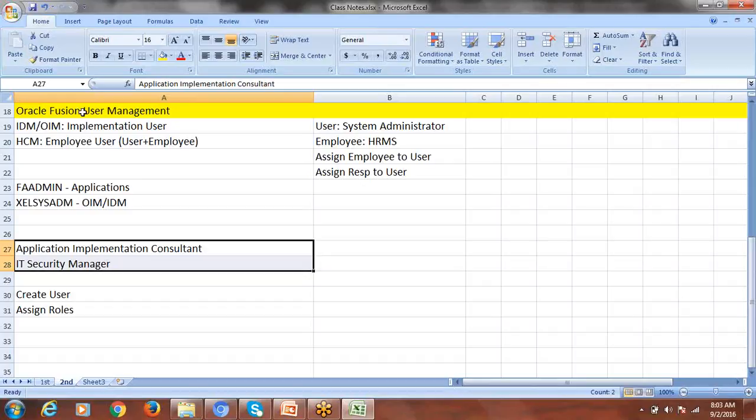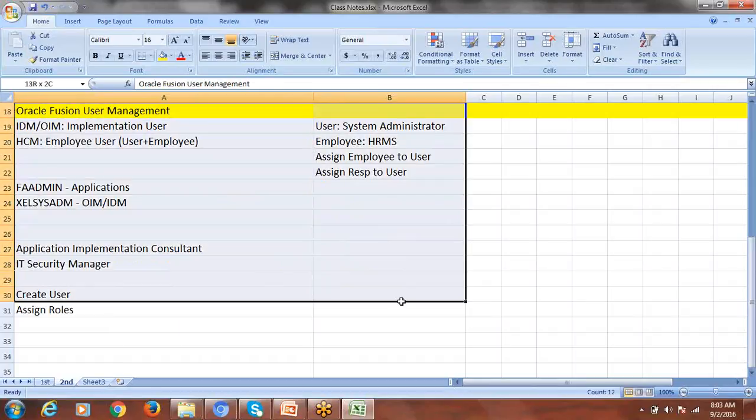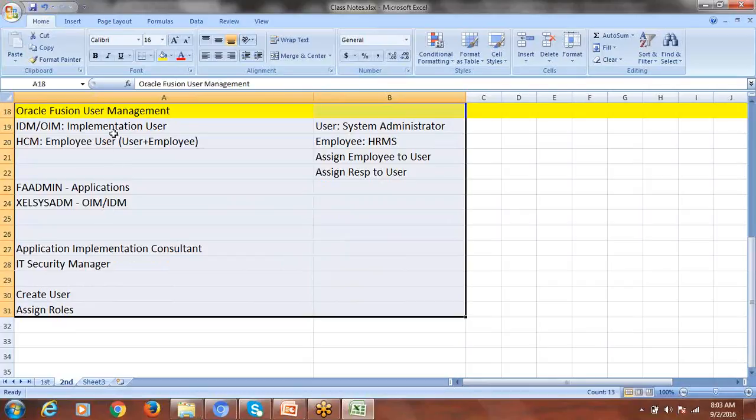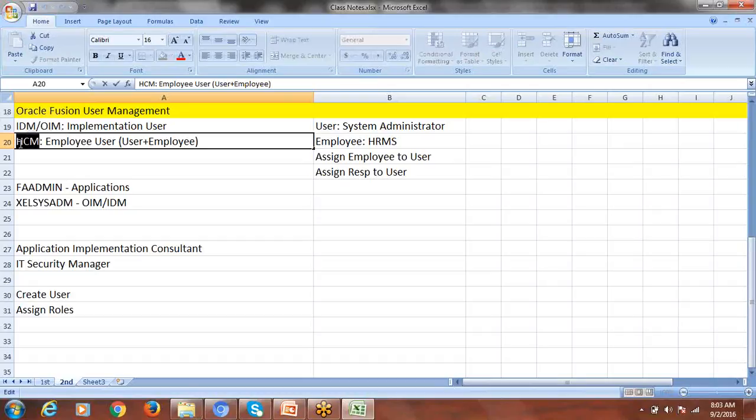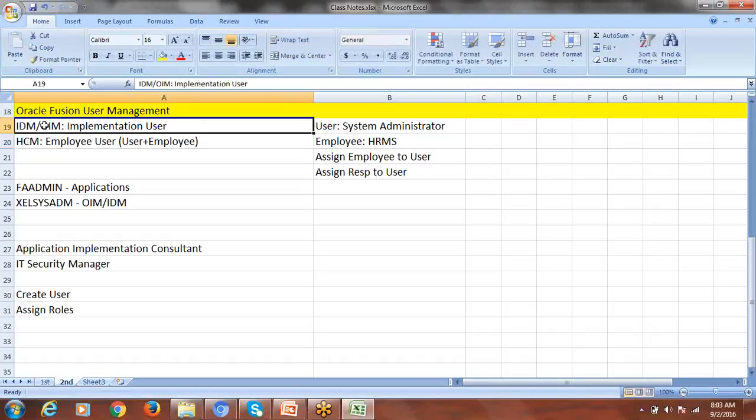These are the points we have to understand when you talk about how many types of users we can create: one is the implementation user, the other is the employee user. The implementation user you can create from IDM, and the employee user you can create from HCM. When you create a user from HCM, you are literally creating an employee, and for that employee you are providing a user name. Once you create the user in HCM, automatically the user will be synchronized with IDM. The employee user information you create in HCM will be available in IDM.